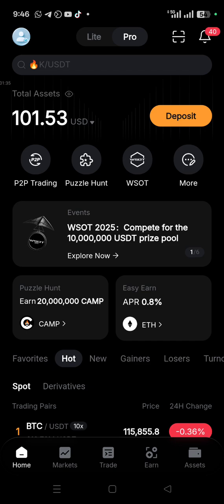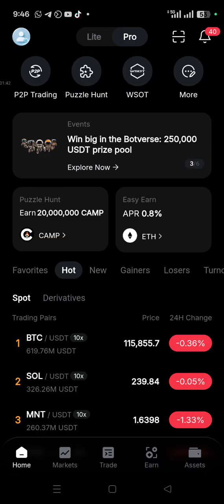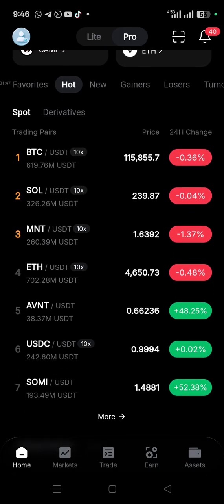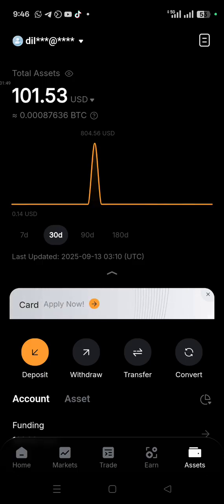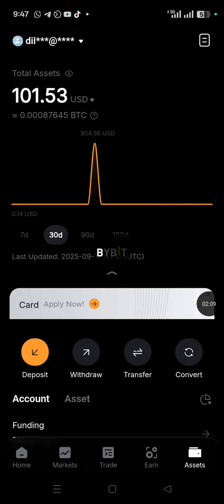Yes, you see I'm having almost around $100 already. For me to do this, I just quickly have to come to my assets so that I can see my assets. From my assets, I get to go to withdrawal, because it's withdrawal I'm here for. What do I want to withdraw? I want to withdraw USDT.